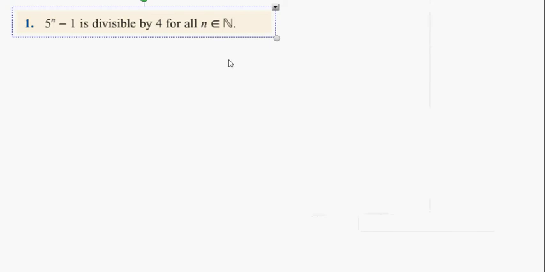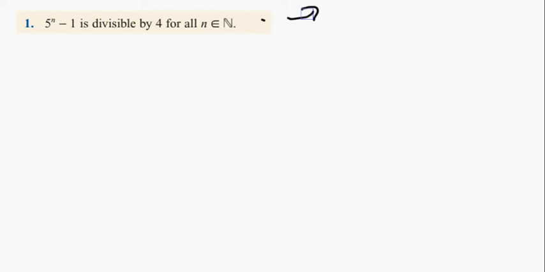Now what we want to prove is that this pattern will continue on forever, and in order to do this we're going to use a method called induction. So induction is what we're going to use. What we do first in induction questions is we test for n equals 1.